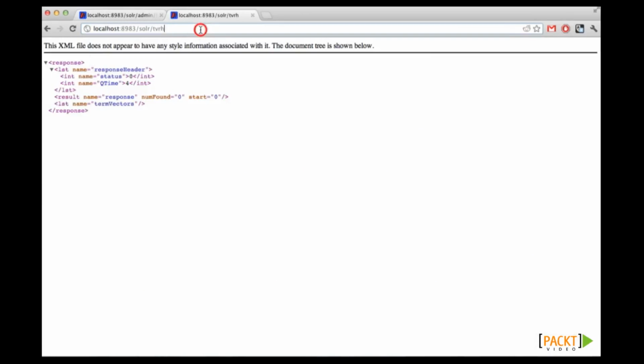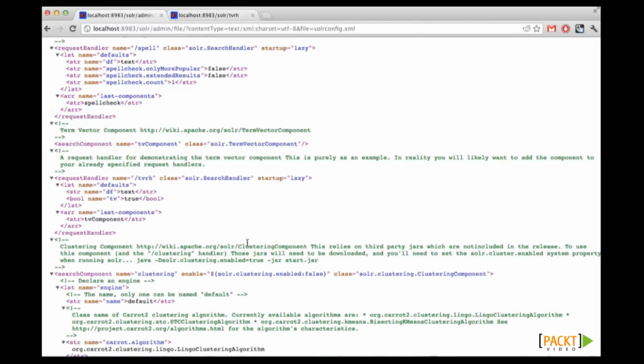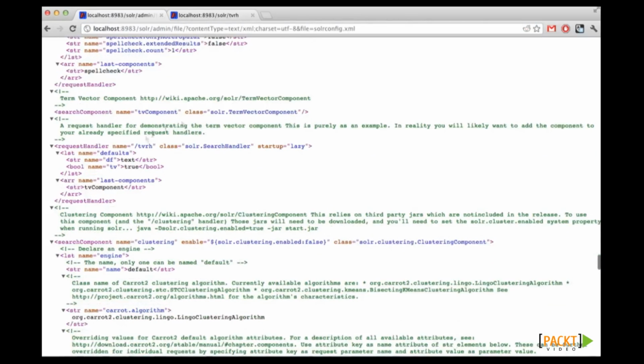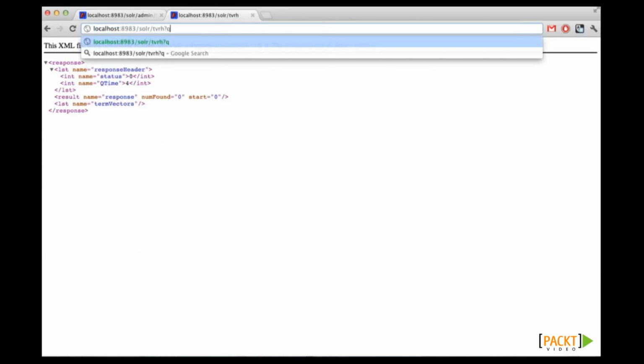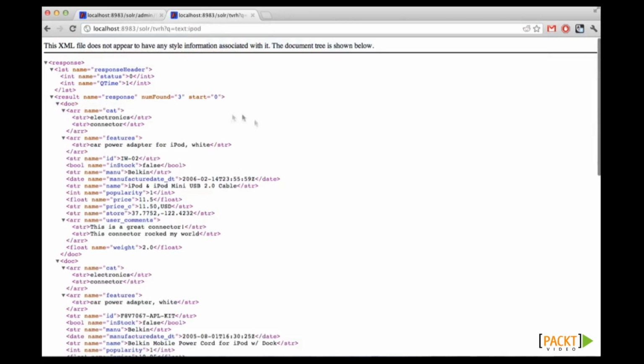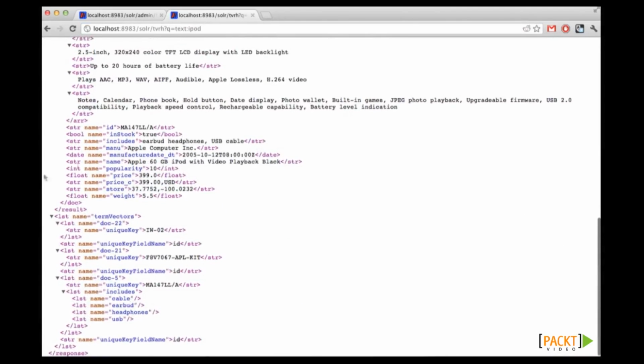So, let's see what we can do with that. We can say text iPod, and we get a response, and then a list of the term vectors available. This is useful because it lists the kinds of terms that are showing up in your indexed and stored fields. It will also tell you what the unique key is for a given document.